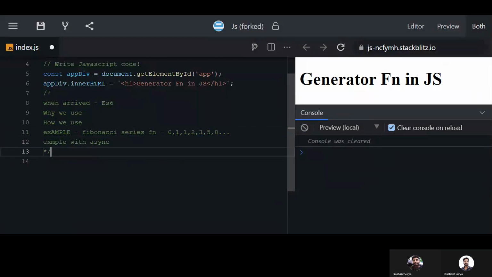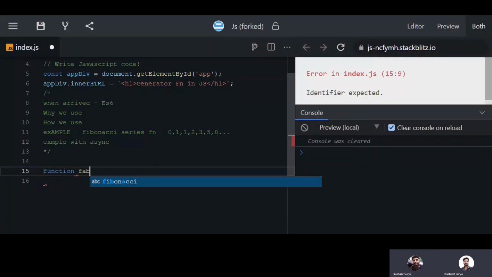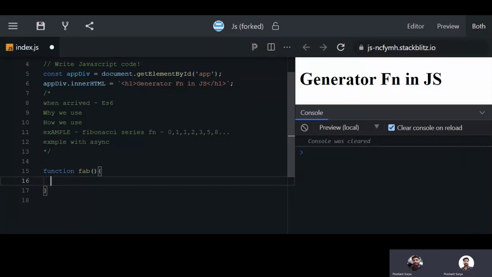So we will just use the function keyword and name it fab. This is basically a normal function. When you want to convert it into a generator function, you have to use an asterisk after the function keyword. Then it will behave like a generator function. Now, how can you define your generator function's resume and pause cases?